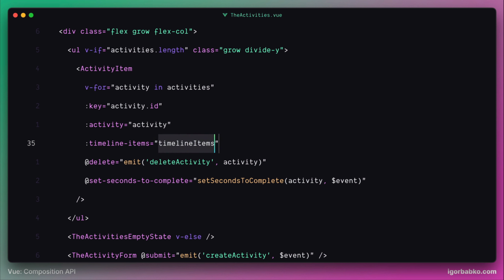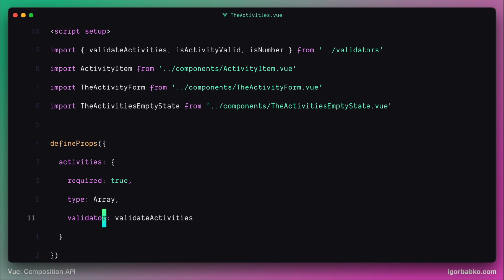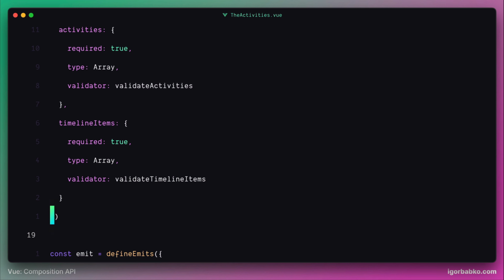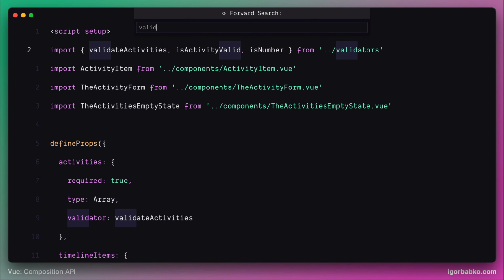And by the way, even in this component, this timeline items array is not available. So we need to use the same technique and add the declaration of the timeline items prop within this component as well as add the import for the validate timeline items function.